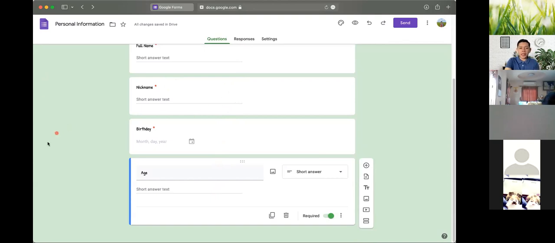So for your activity today, I would like you to add 6 more questions that will ask the user to fill out personal information. You can base it on the activity that we had last week. You can ask the person for his or her favorite movie, something like that, and other personal questions that you want the users to fill out. So I would like you to add 6 more.